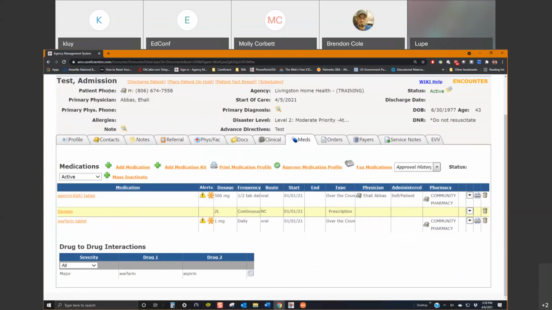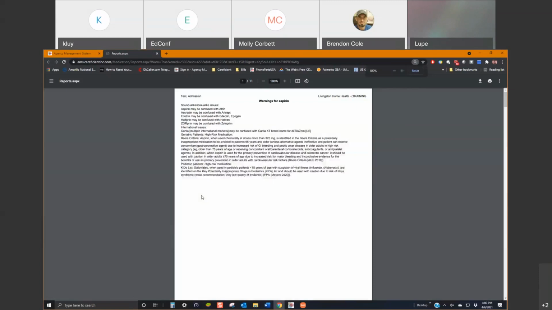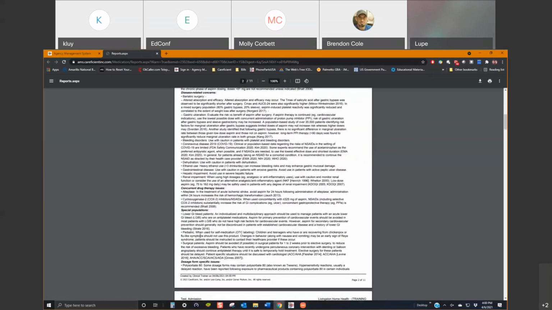Okay, so that's how you add meds. Real quick, now that we have some, we'll go through them. There are alerts. The icons, the little triangles with the exclamation point in them, are warnings for just this one med. It will give you sound-alike, look-alike issues, different concerns related to adverse effects, disease-related concerns, all kinds of information.